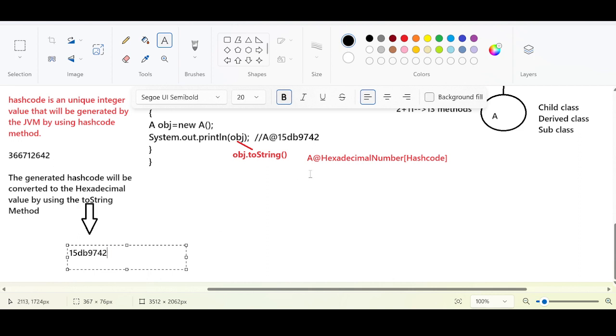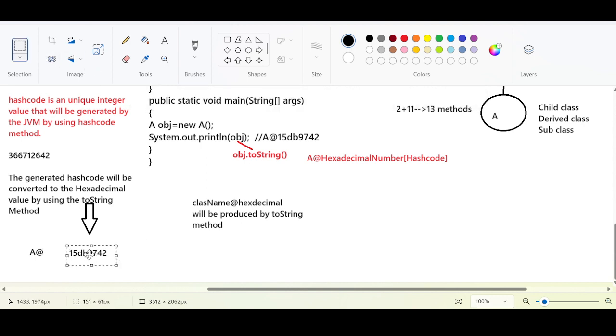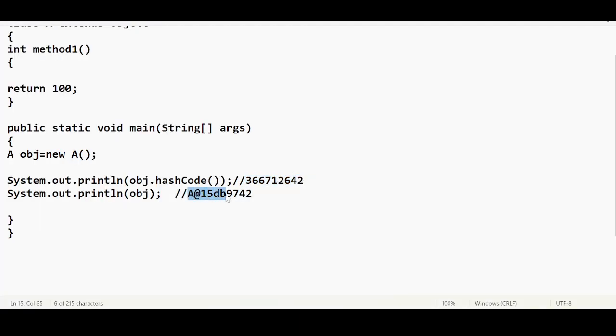After this conversion, the class name followed by the @ symbol, followed by the hexadecimal number, will be produced by the toString method. What does it mean? What is the name of the class that we are working on? Class A. So A followed by the @ symbol, followed by the converted hexadecimal number from the hash code: A@15db9742. Don't you think that we have got the same answer? Is it matching?